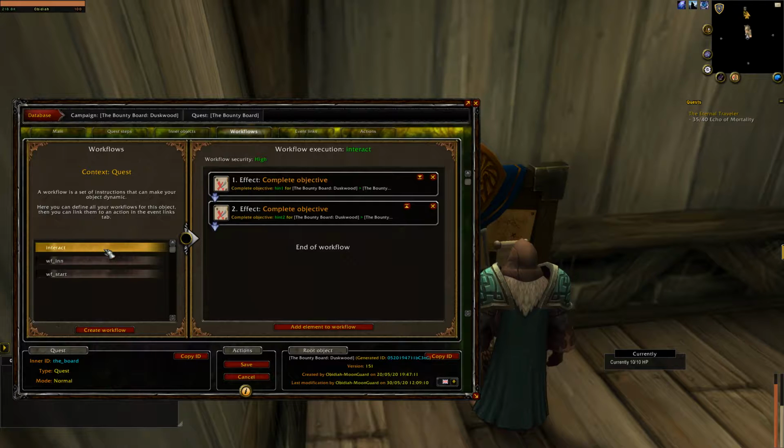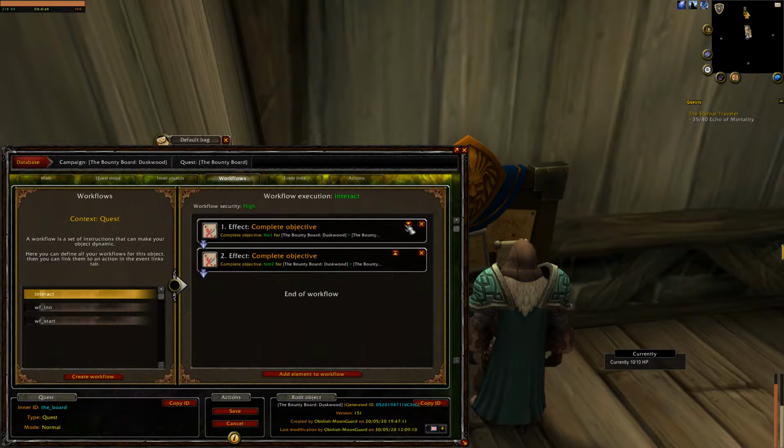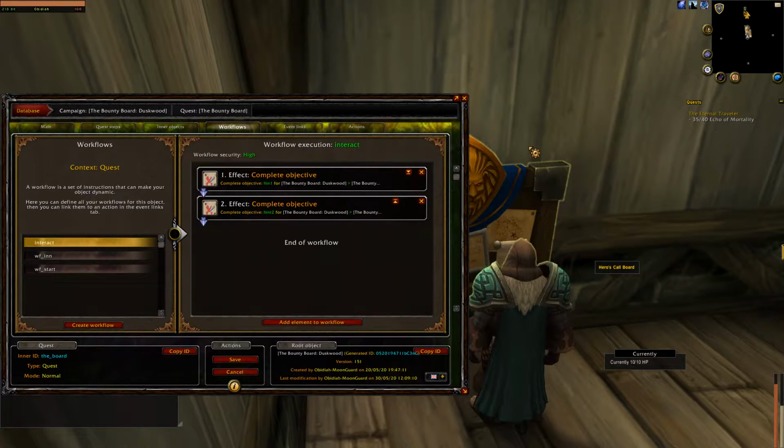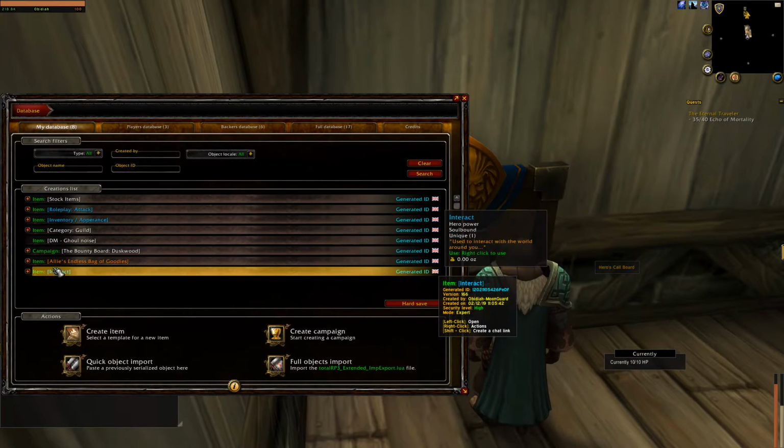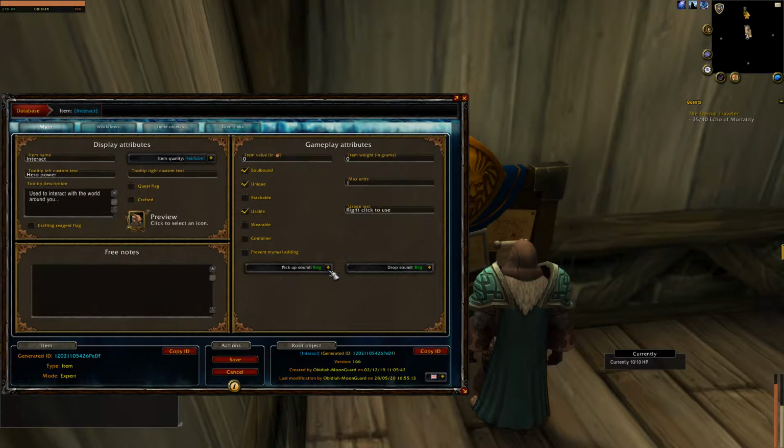And this interact one actually doesn't have any relation to the other 2. I actually have to delete this later on. So this is where I might get a little bit of flack for how I did this, because the workflow that triggers the document is from an item outside of the campaign, and that item is interact. So let's talk about the interact item now.